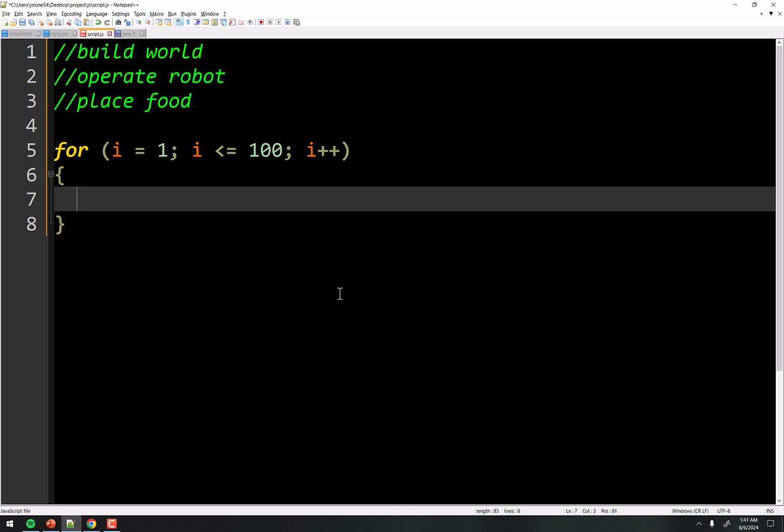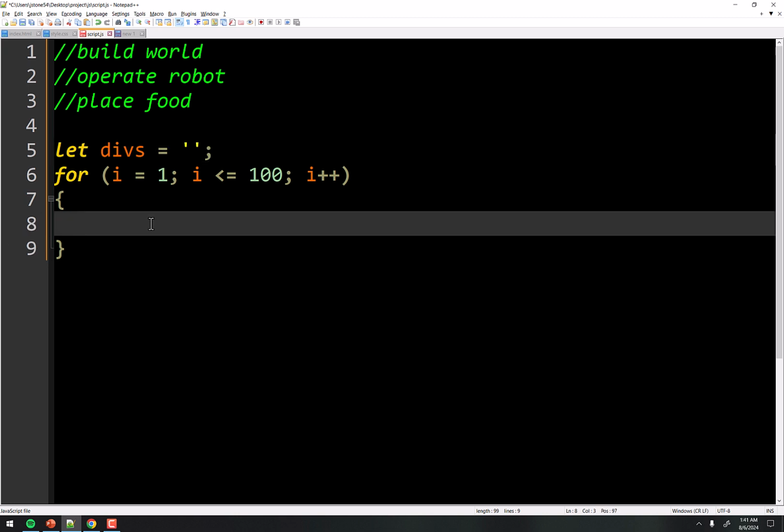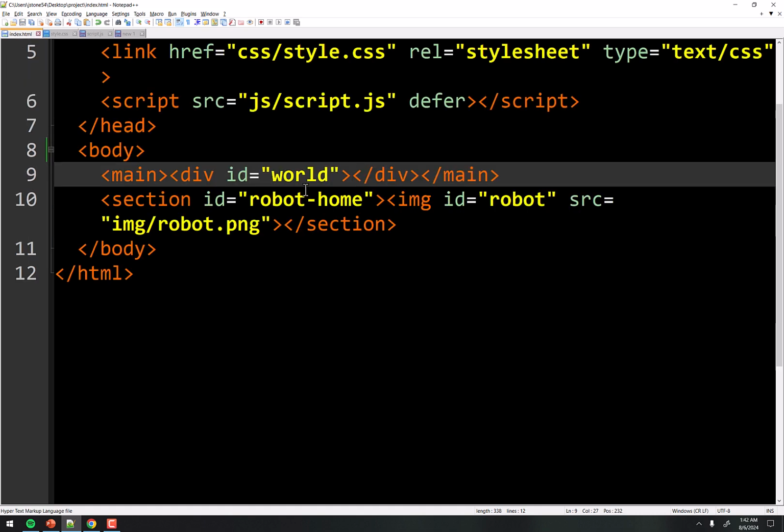But for now, all I need in the loop is some sort of a variable that I can concatenate onto. So let's just go let divs equals an empty string. And then in our loop, we'll say divs plus equal div, right? That'll happen 100 times. And so this divs variable at the end of the loop will have 100 divs in it. And then all I need to do is just stick it right here inside of this.